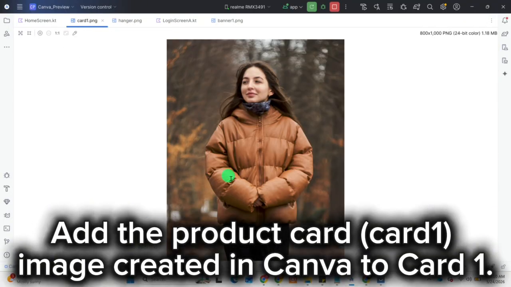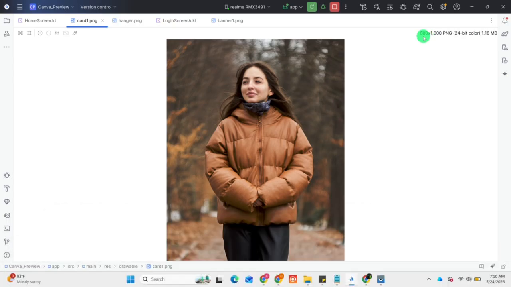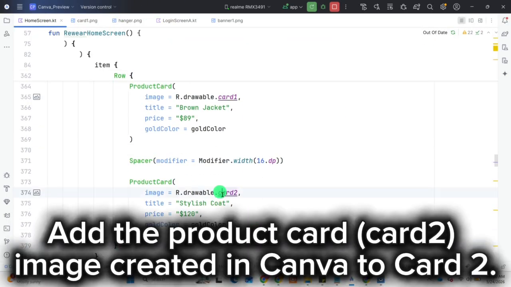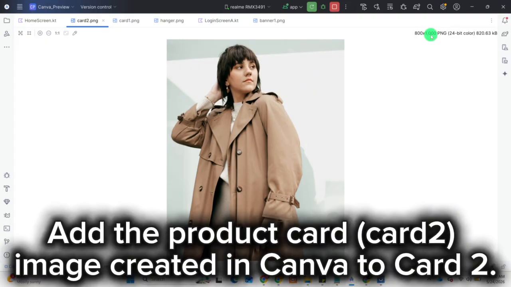Add the product card, Card 1, with the image created in Canva for Card 1. Add the product card, Card 2, with the image created in Canva for Card 2.